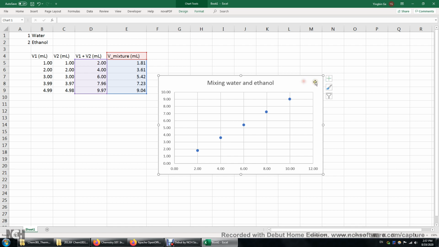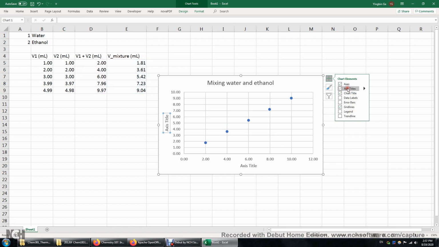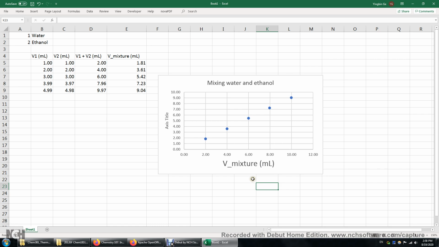Now you can see if you click somewhere here, you will see this plus sign. That means we can add stuff, axis titles, right? So we can put axis titles here. And then we can change this horizontal axis to V mixture. Well, it's not V mixture, it's V1 plus V2.